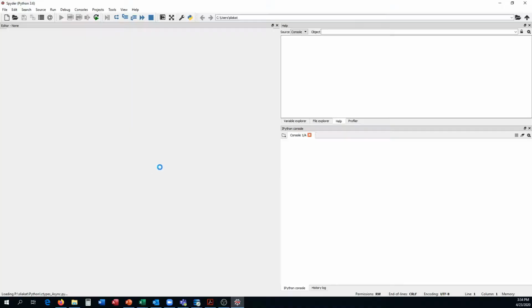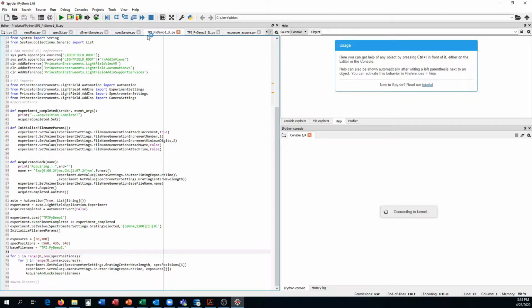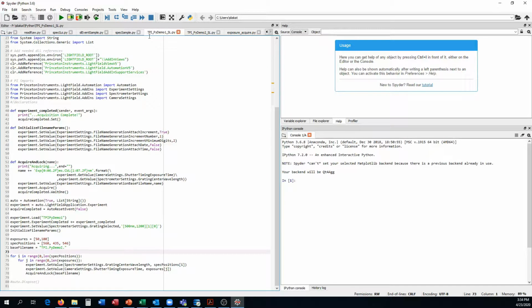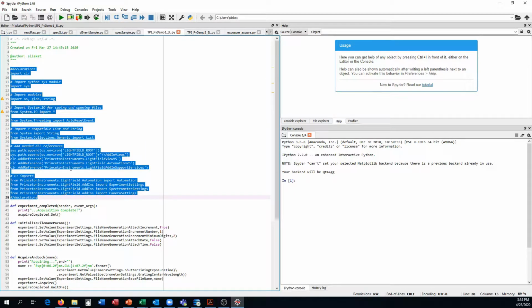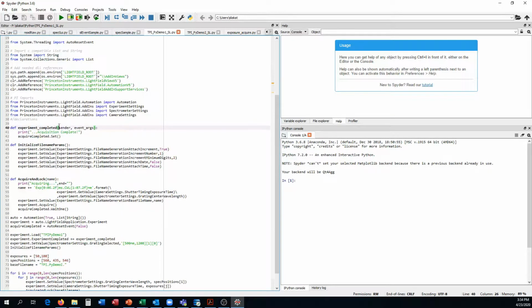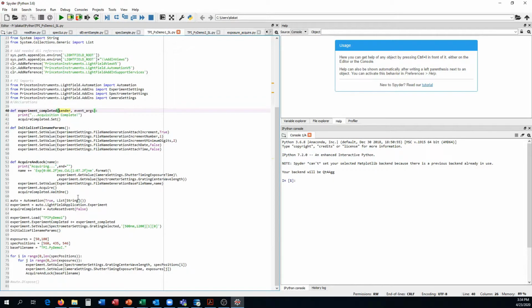Okay, so it's coming up. So my scripts are loading. So here, this is the script that I made for this seminar, the TPI PyDemo 1. So let's go to the beginning. So we start the declarations here. These are all the imports. Here are some of the function definitions. So we're going to skip these for now and start with the main part, if you will.